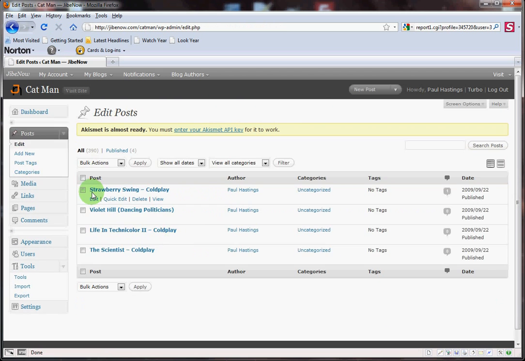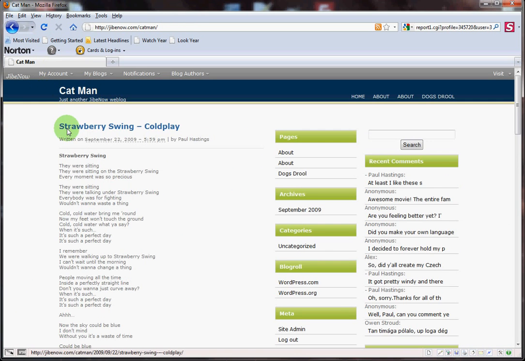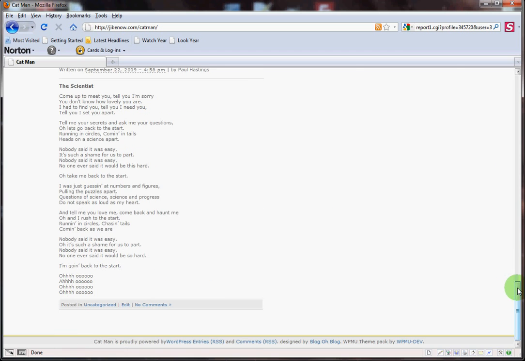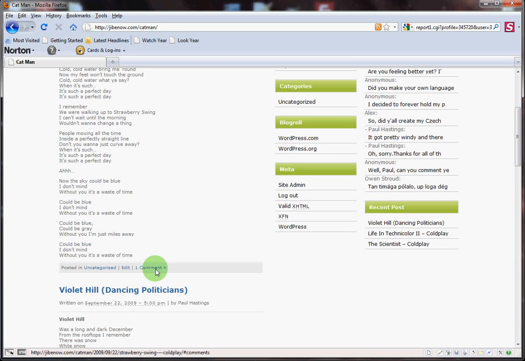And now let's go to the front page of the Catman blog. And by the way, there we see our 4 posts that we have right there, and here's our 1 comment. We'll go to the front page of the Catman blog, and there you go. We have our 4 different posts, including the single comment that we had for the first post.